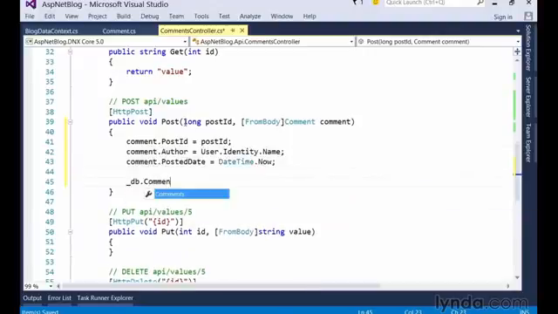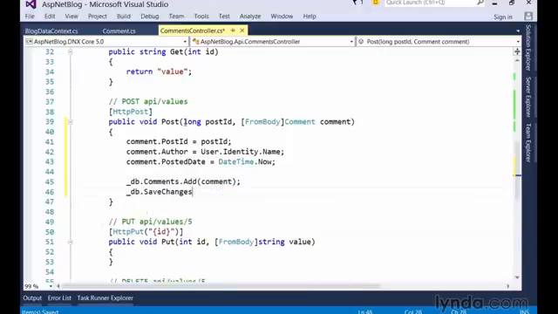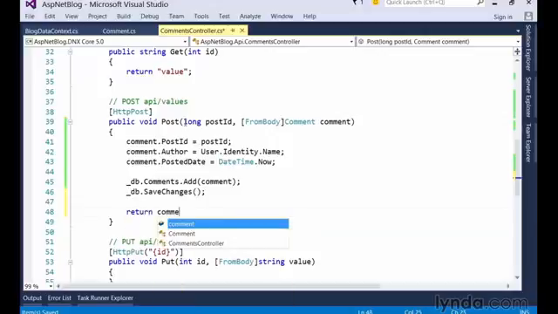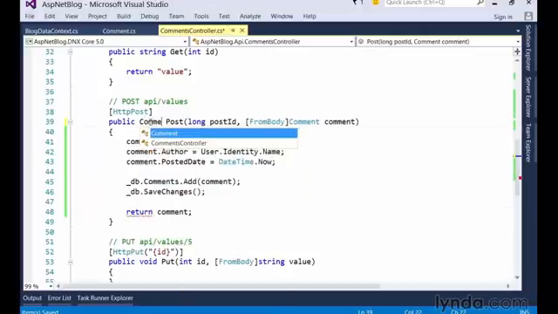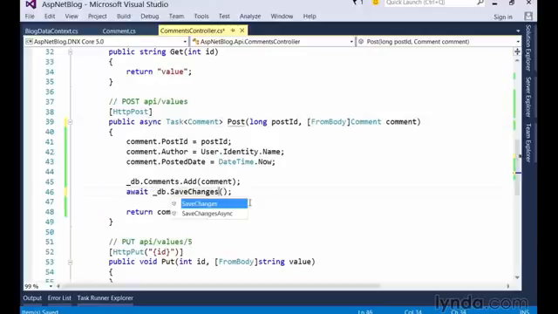With everything populated correctly, I can go ahead and save the comment to the database. Then I can return the updated comment right back to the client. That's all the code we need. But before we move on, let's quickly convert the whole method into an asynchronous method by adding the async await keywords and switching to the SaveChangesAsync call on the data context.